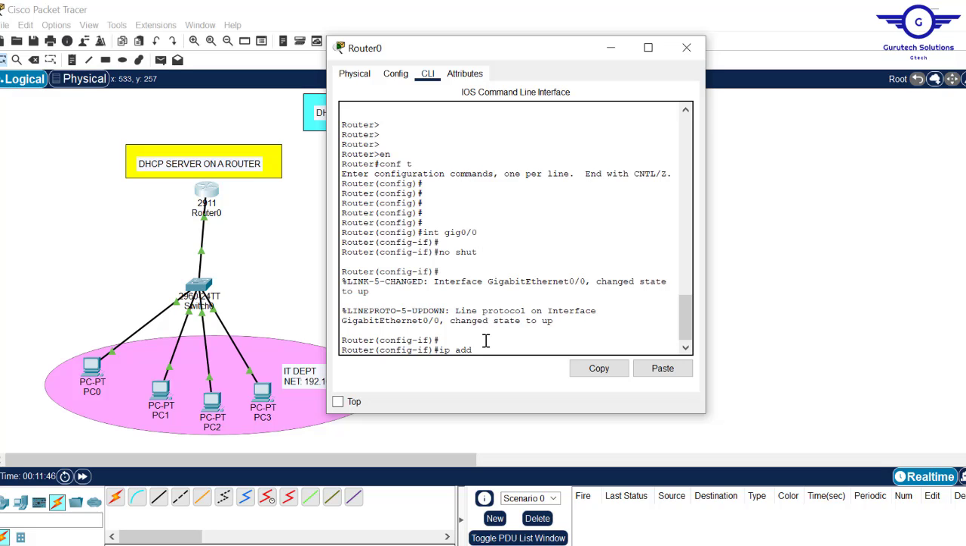Come again. Where did you get lost? You said you lost me when you went inside gig 0/0, then no shutdown, then I didn't understand the rest. Sorry.